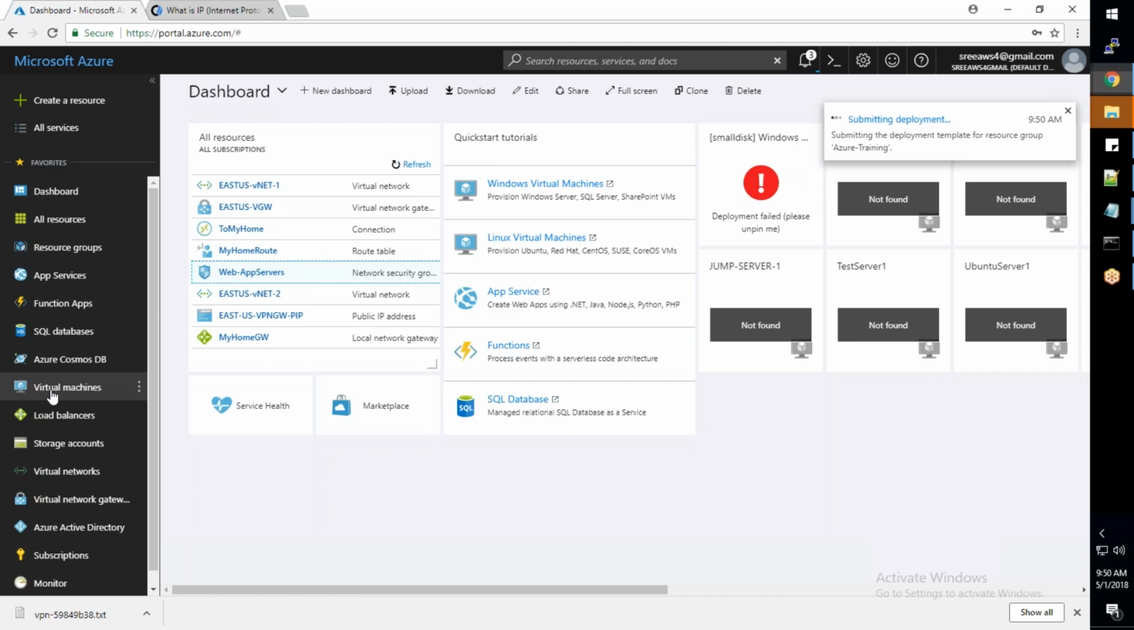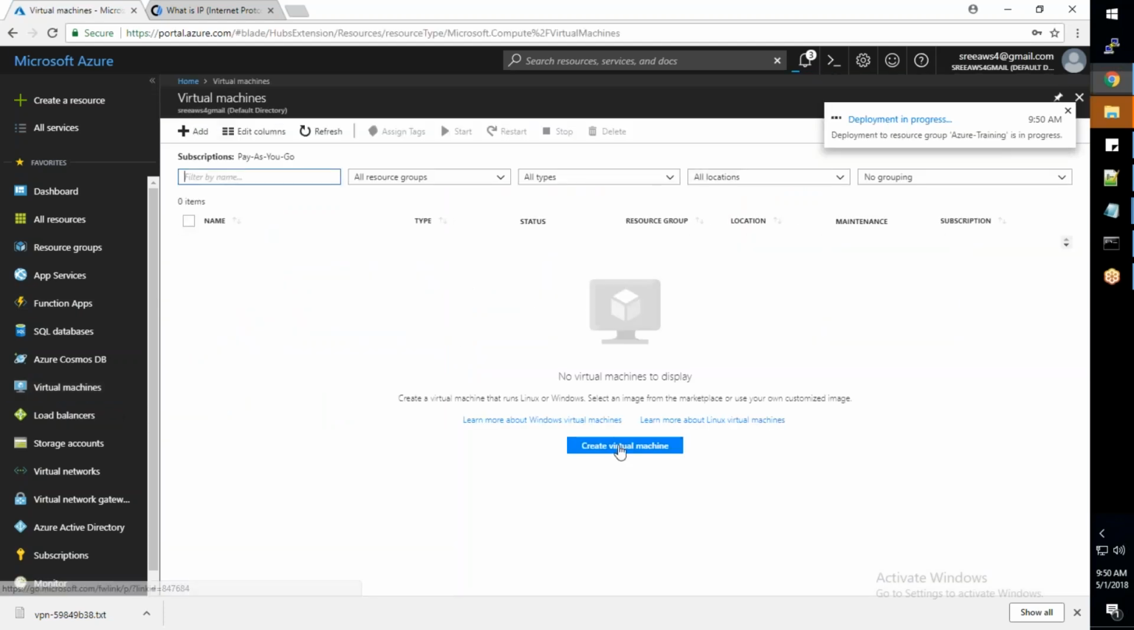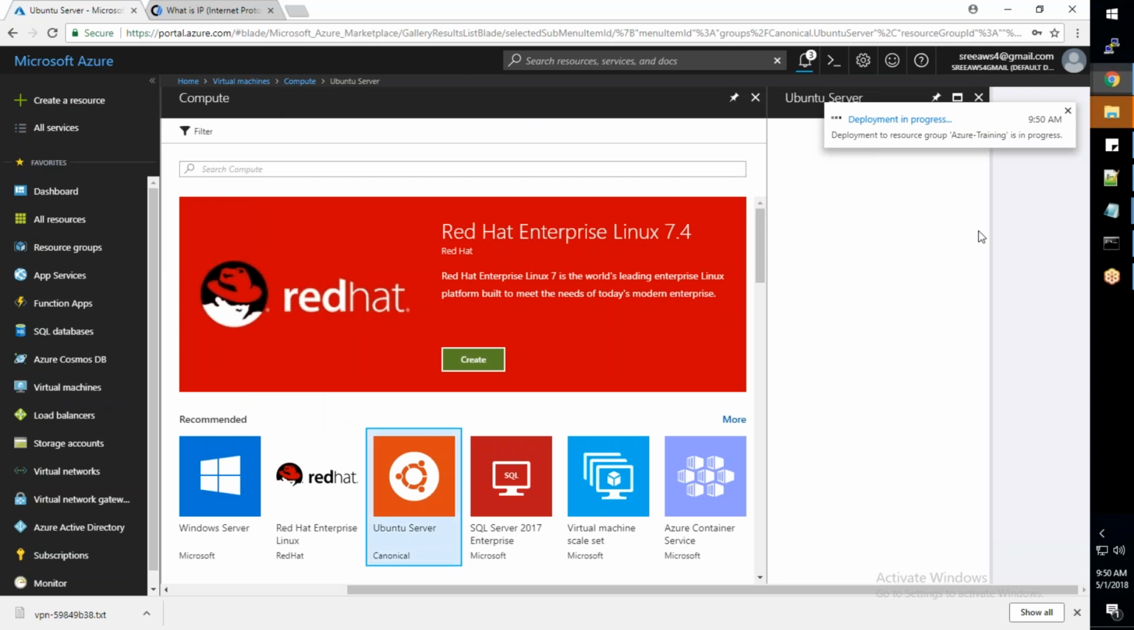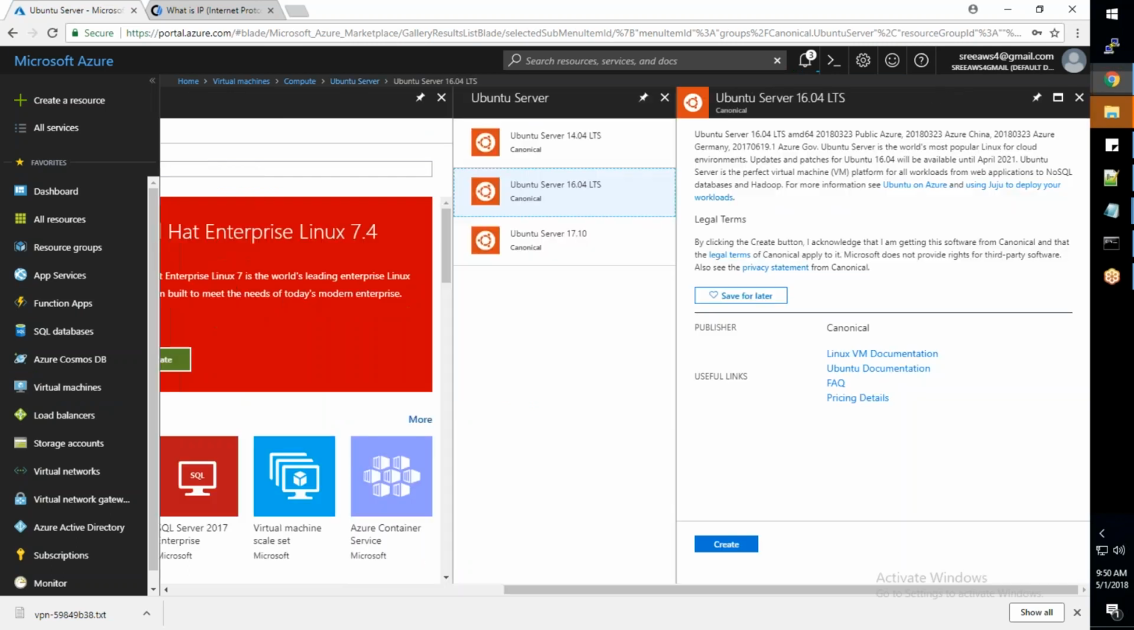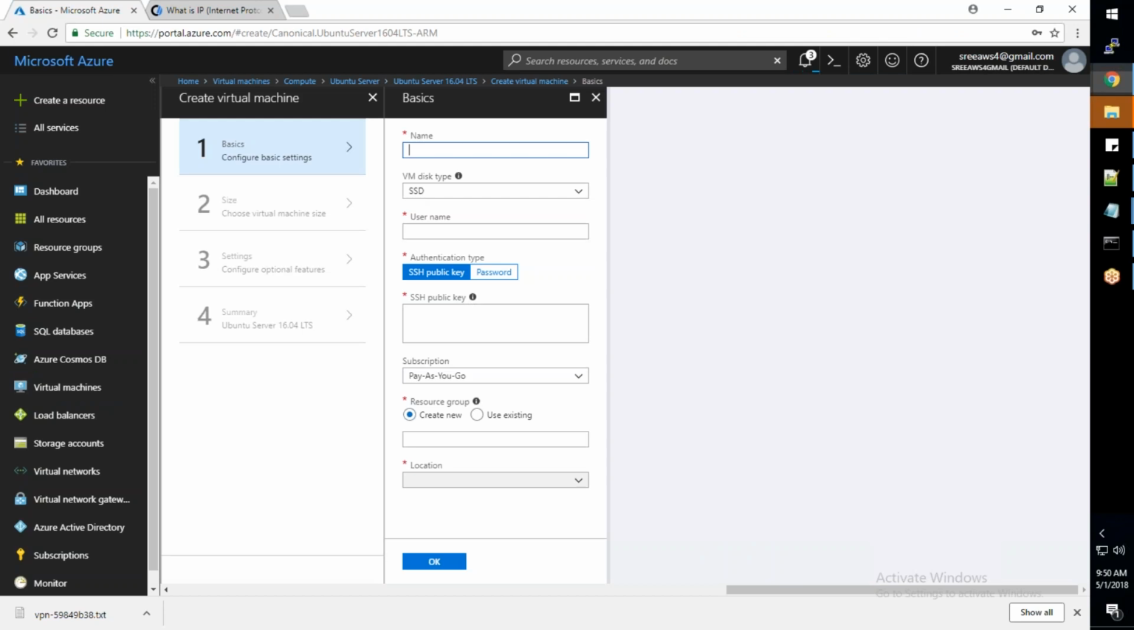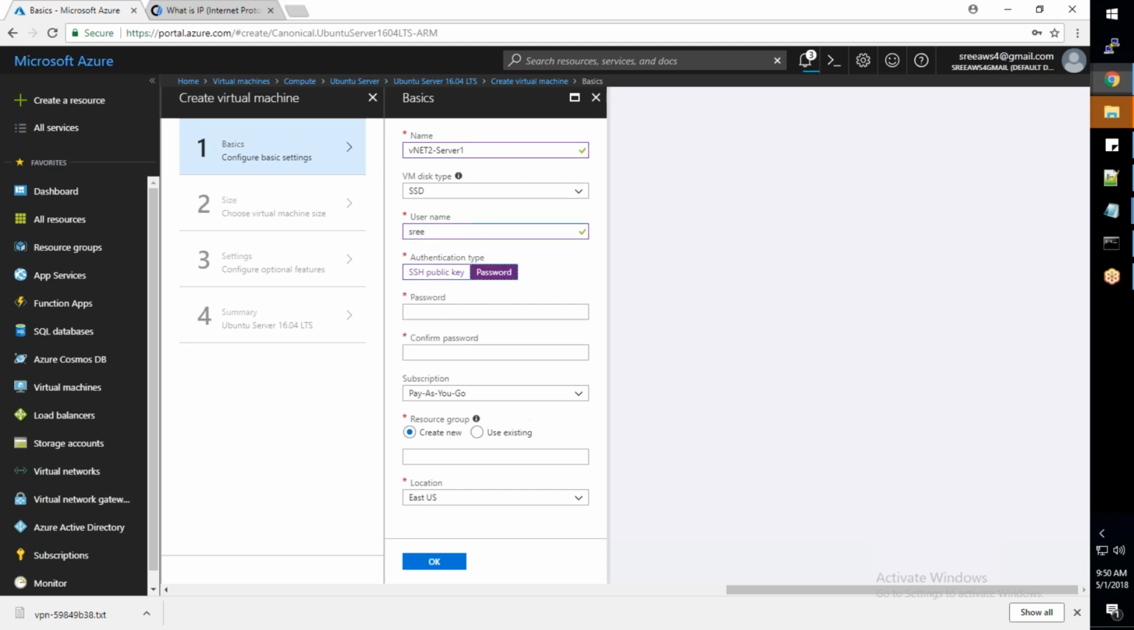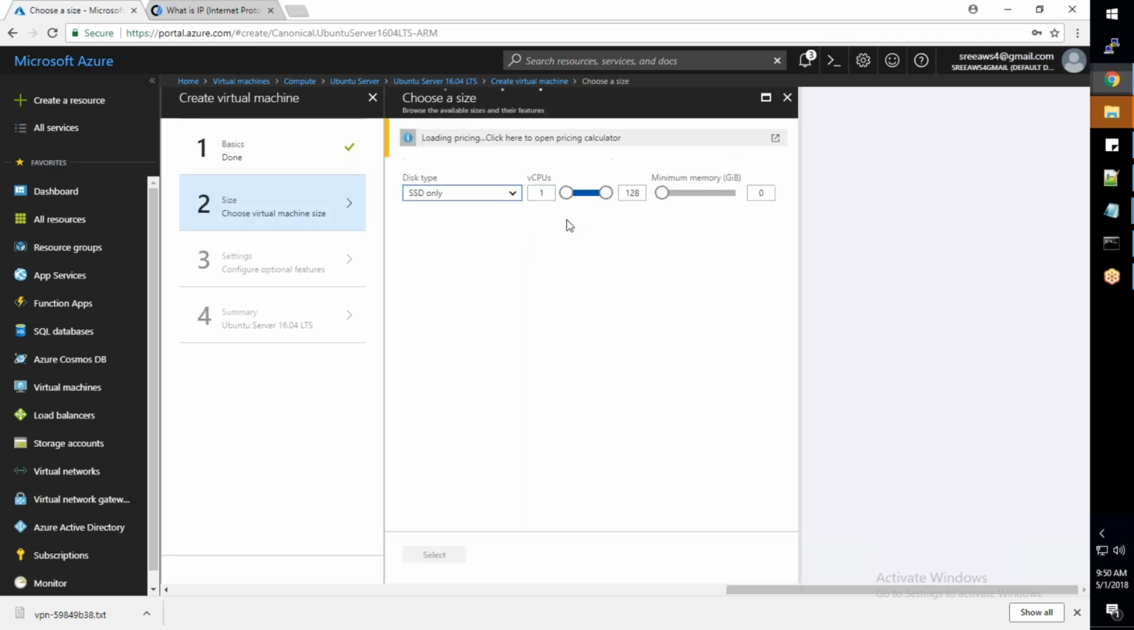So this is getting deployed. Very good. So let's create one more, this time in VNet 2. Select. Okay, good. Click on OK.